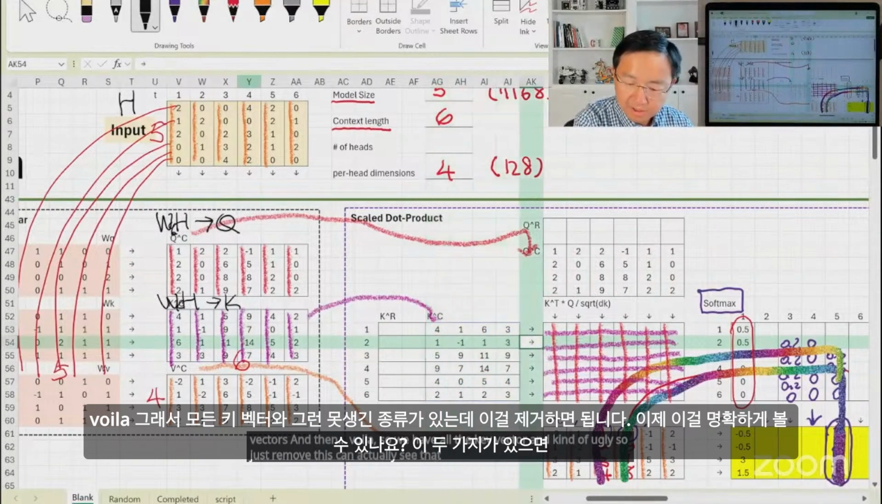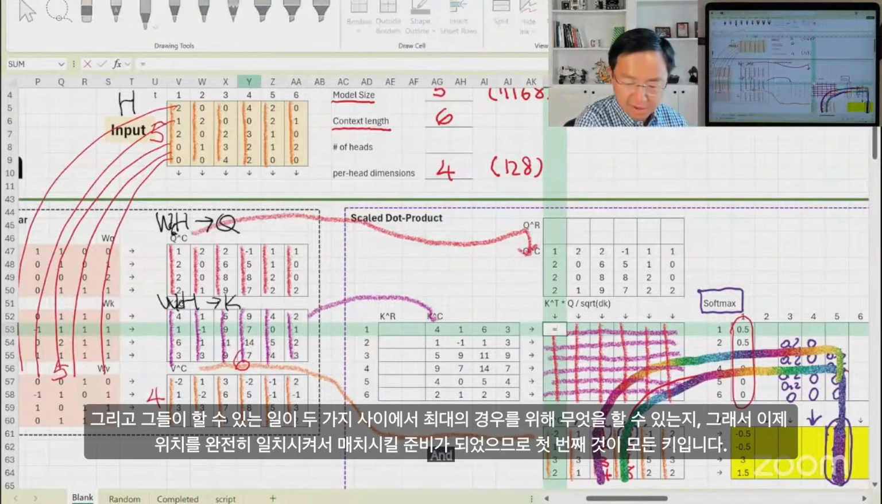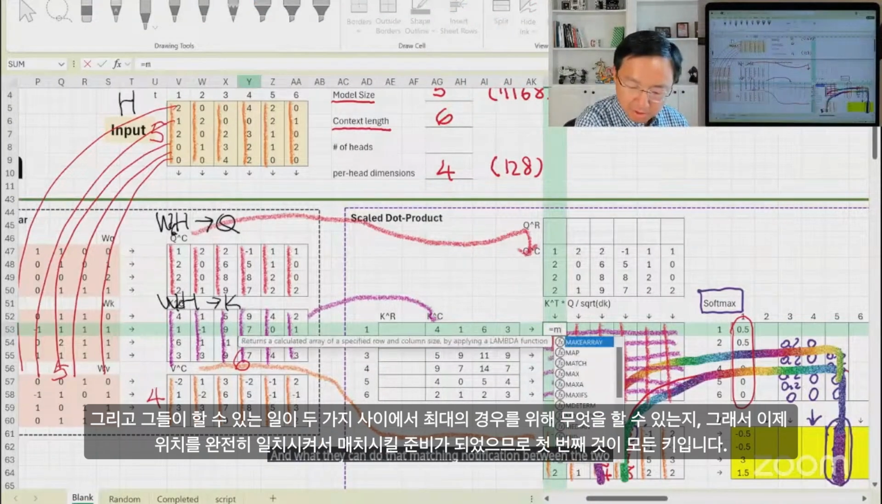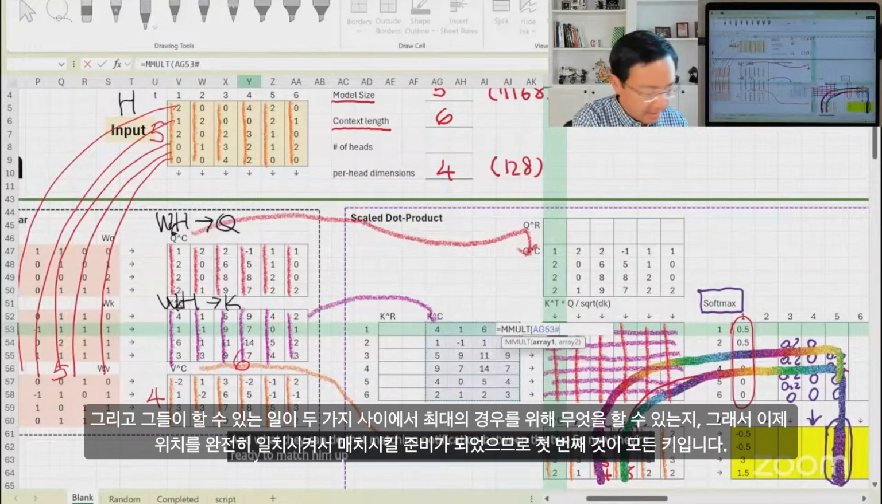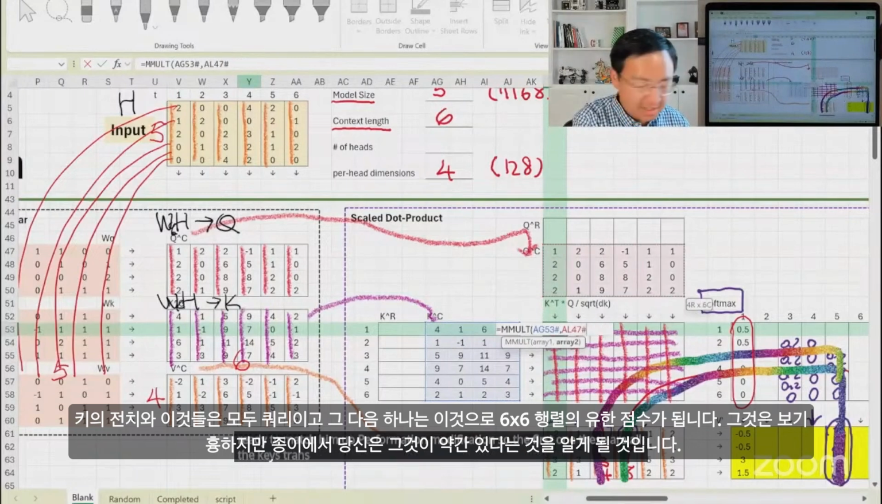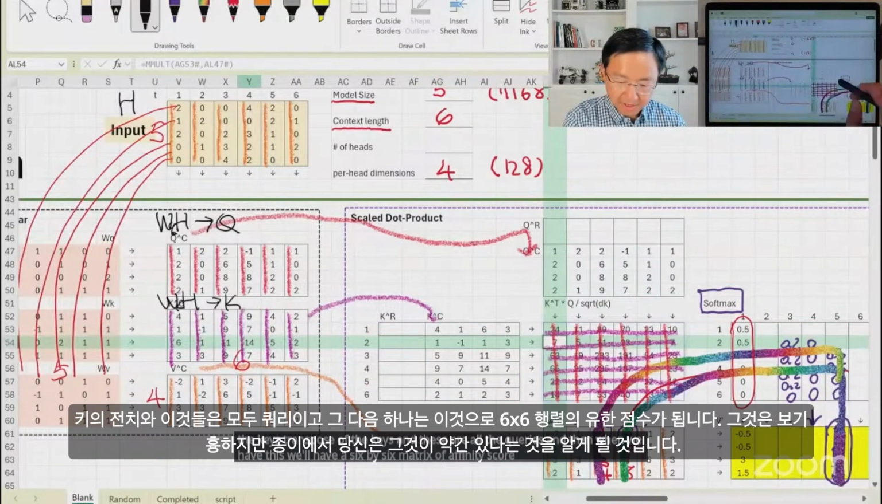So once I have these 2 things, we can do the matrix multiplication between the 2. So okay, now I'm ready to perform matrix multiplication. The first one, these are all the transposed keys, and these are all the queries. And then when we have this, we'll have a 6 by 6 matrix of affinity scores. All right, it's kind of ugly.